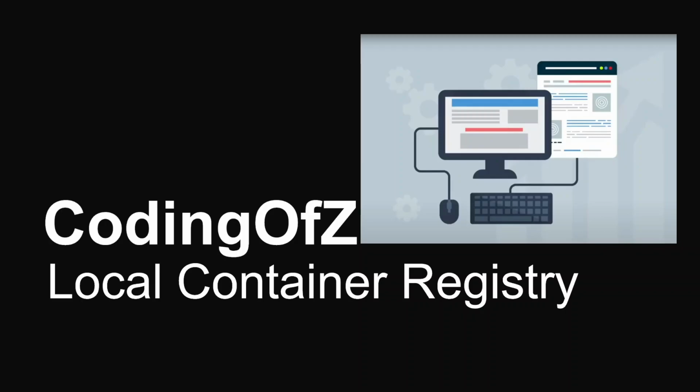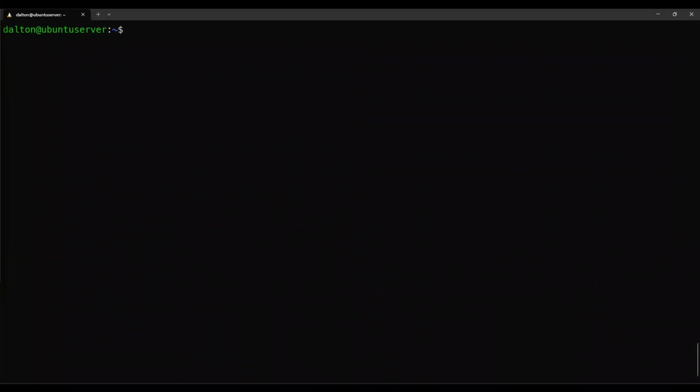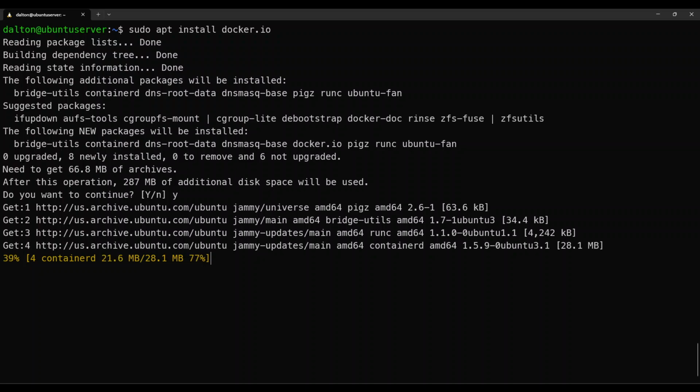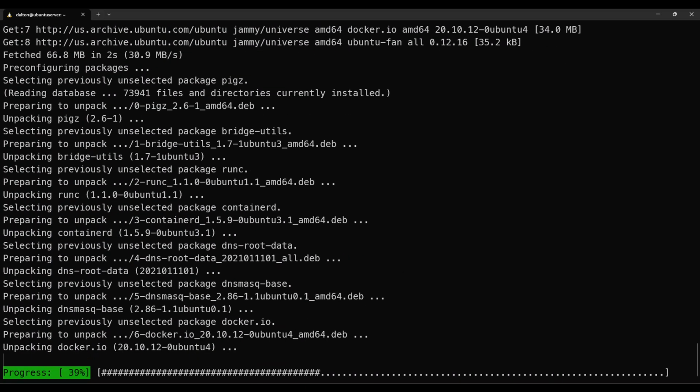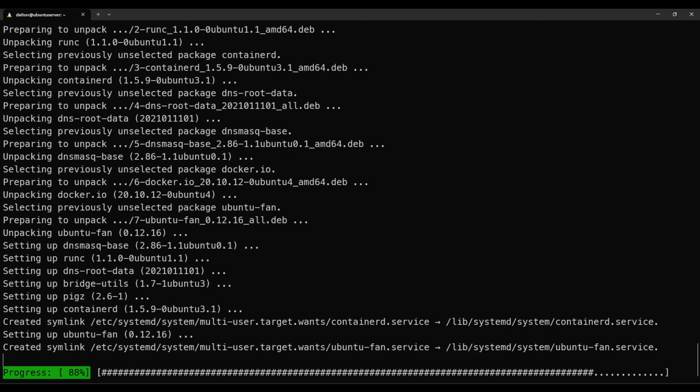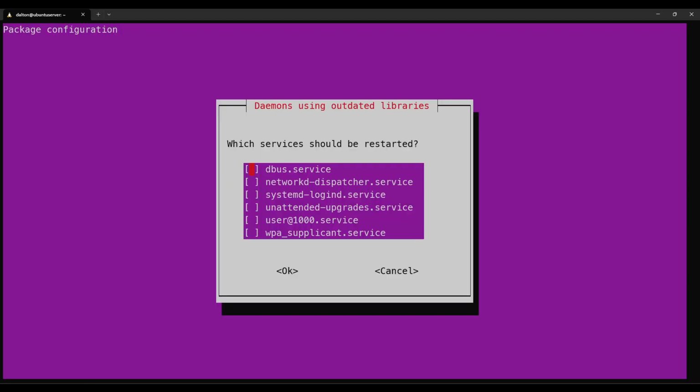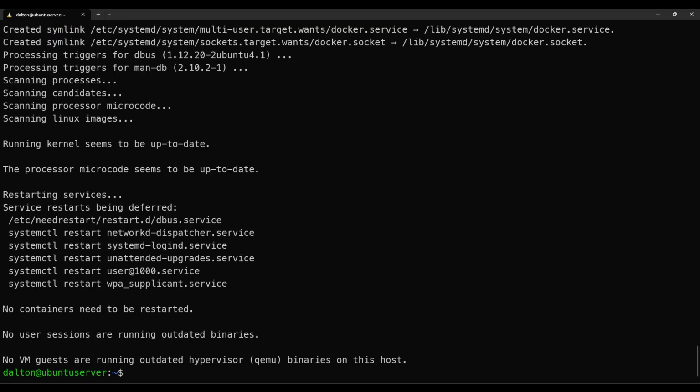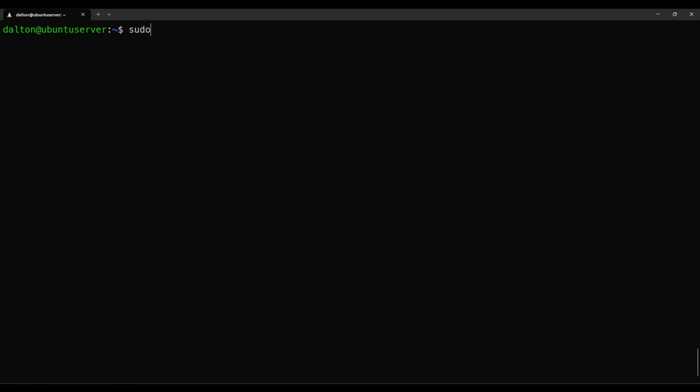So let's switch over to the terminal window. And I'm starting off with a fresh install of Ubuntu Server 22.04. And the first thing we need to do is to actually install Docker and Docker Compose. So let's do that. So sudo apt install docker.io. Go ahead and let that service restart. And now let's do sudo apt install docker-compose.